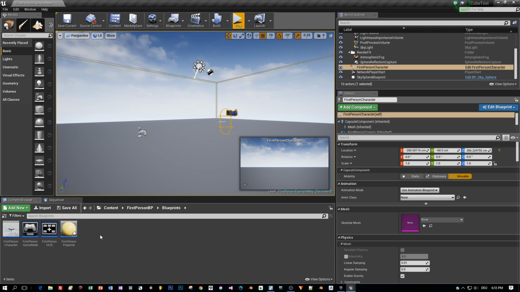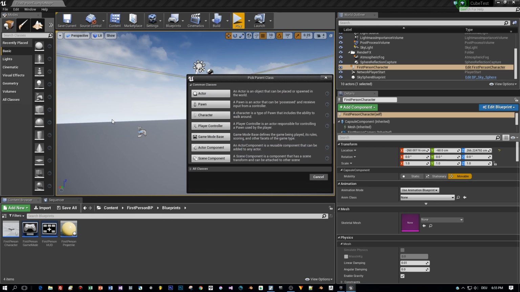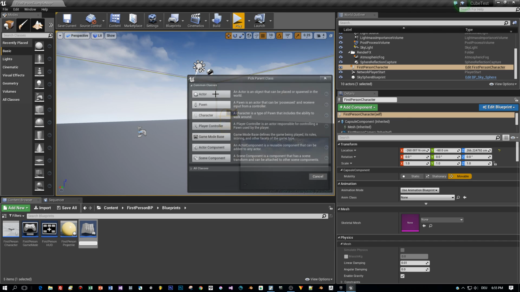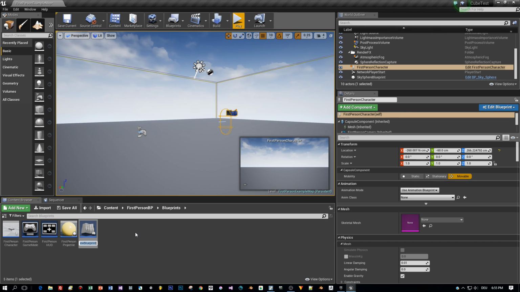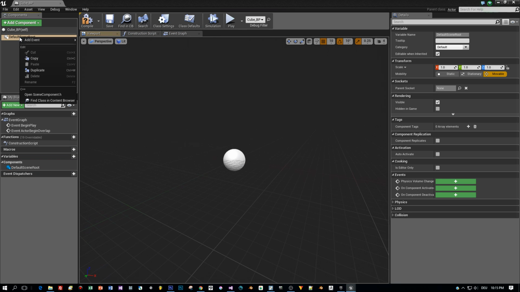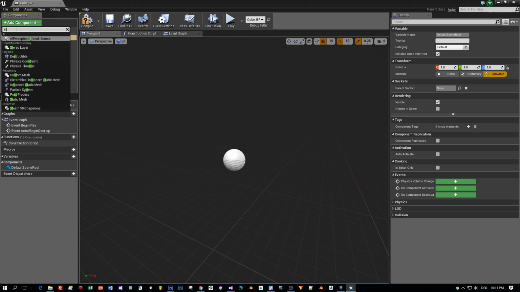Nice. Now let's add a blueprint. Right click here and select blueprint class, and as a base class we select actor. Then I will name this cube underscore BP for blueprint, and then double click this, and this is the blueprint editor. And now we can add our objects that we need. We need a cube and we need a box collision component.